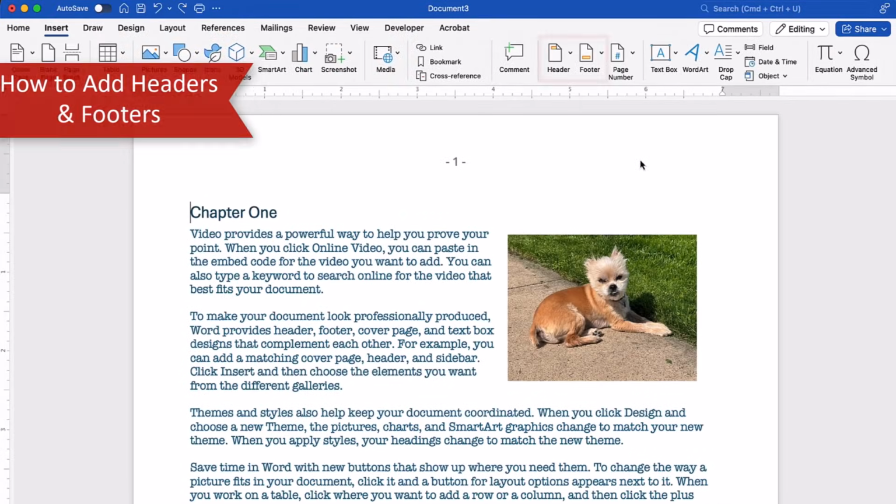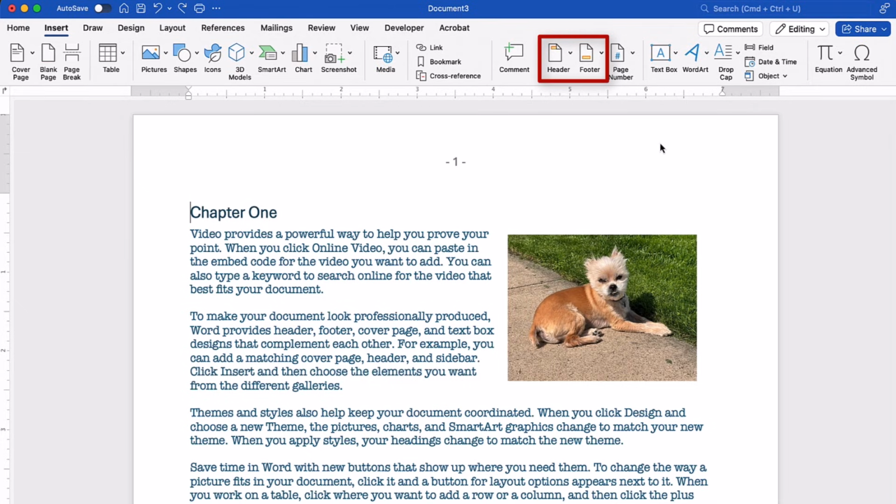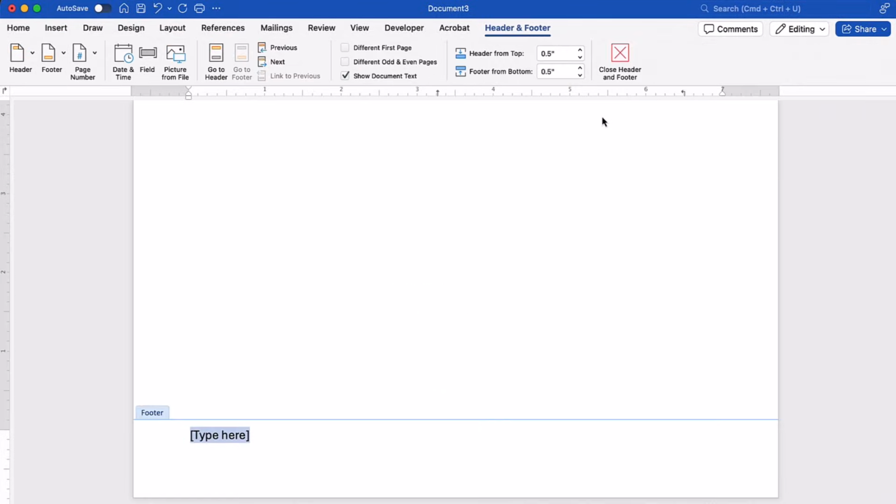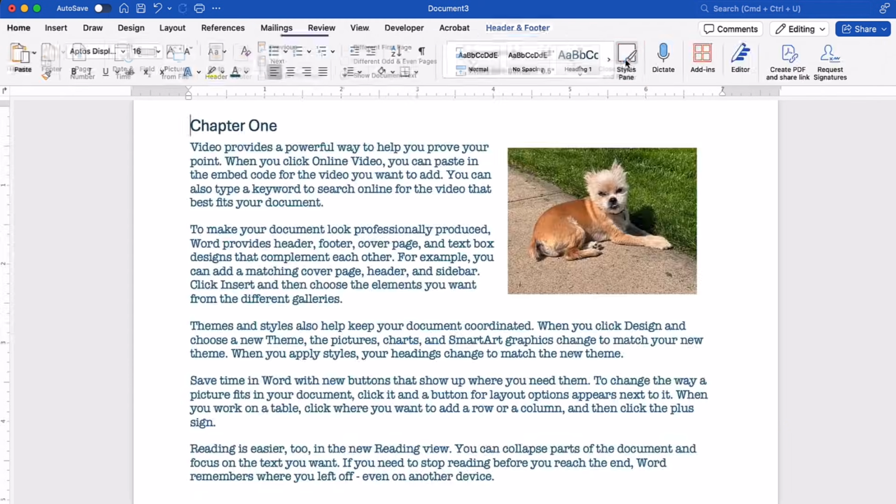To add headers or footers, select the Header or Footer button, and then select a design from the drop-down menu. Then type your text into the placeholders. When you're finished, select the Close Header and Footer button.